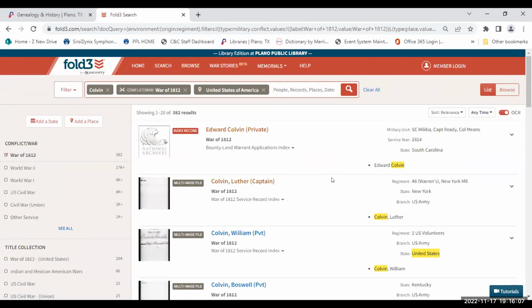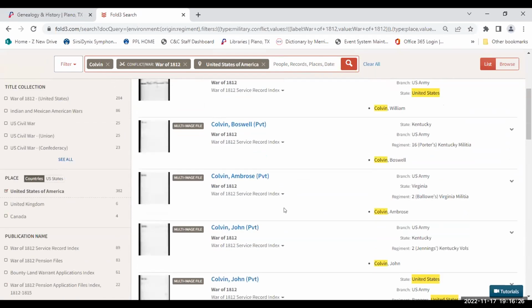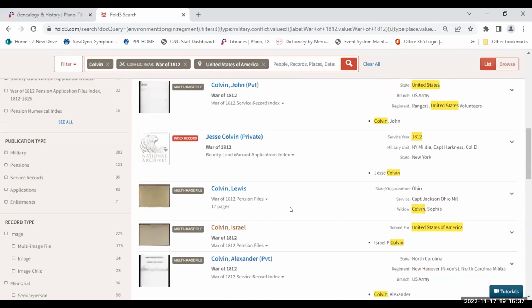And you're going to come up with a number of things. So it's 382 results, which is not too many to wade through, but you can see here's service record index, bounty land warrant application index, lots of service record indexes, land bounty. Here's pension files. So you've got a number of different categories just browsing through this.